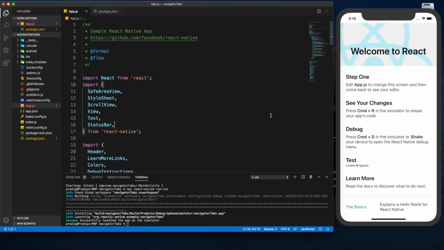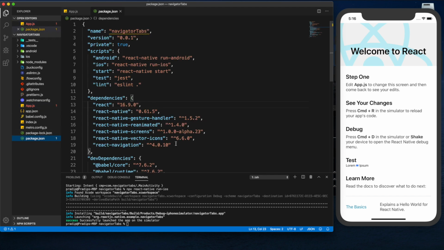As you can see over here, this is a fresh new React Native install, and our app is running in the iOS simulator. But in this app I have installed a few other dependencies. Let me show you what I have installed. First of all, we need to install React Navigation for the material bottom tab navigator, right? This is React Navigation and the version is 4.0.10, and with it we have other dependencies.